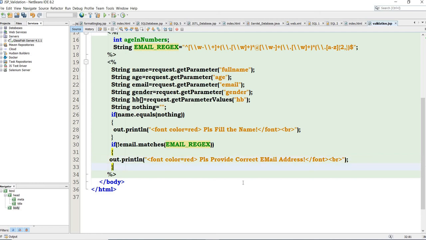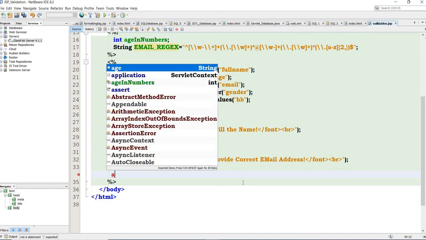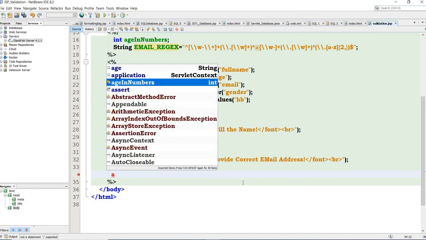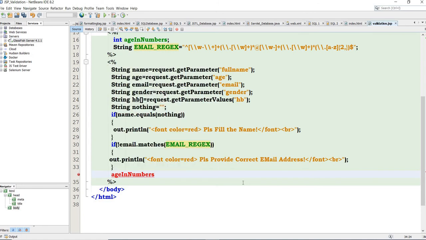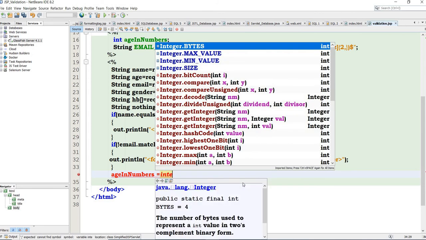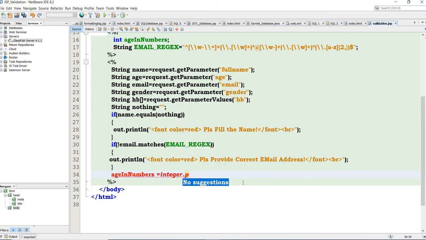I'll also check for this age, right? I'll write this age. I have declared this, so I could just write here age in numbers equal to Integer.parseInt.